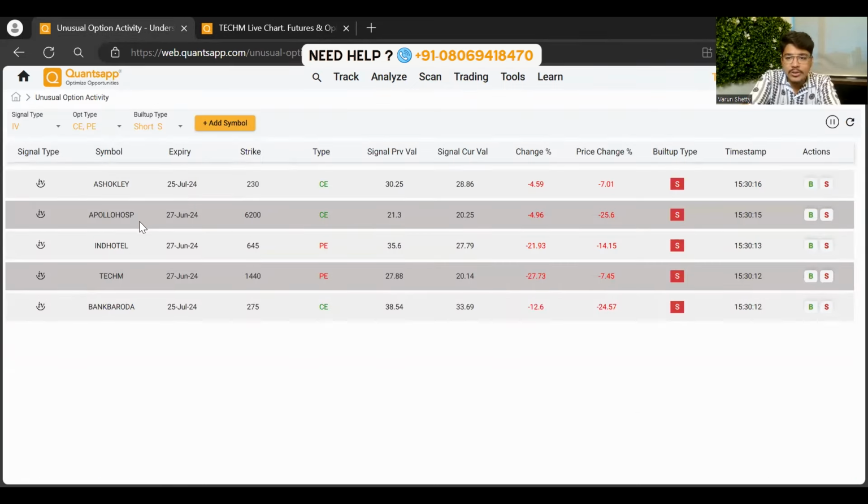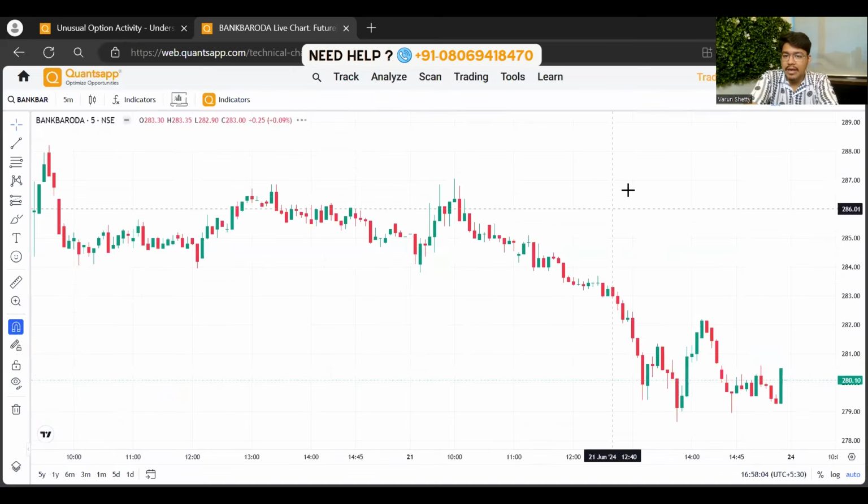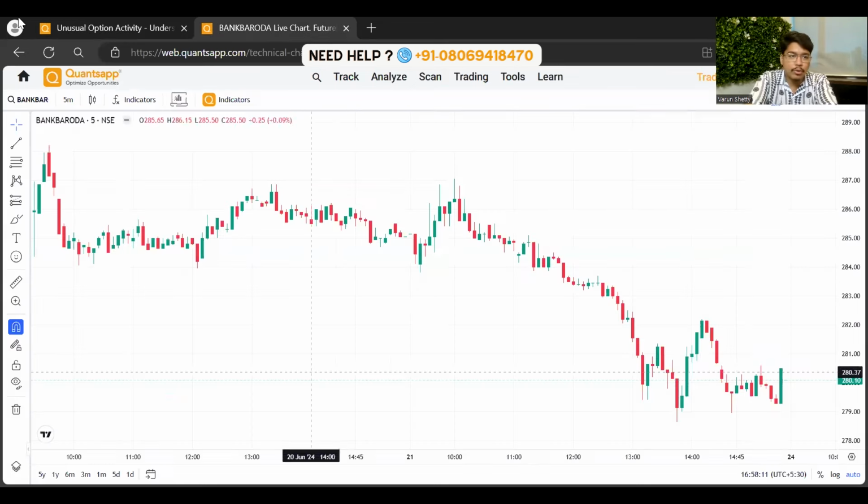Okay. Let's look at India Hotel. Let's look at Bank of Baroda and Apollo Hospital. Okay, Bank of Baroda and Apollo Hospital. Let's see, Bank of Baroda has fallen. Okay, Bank of Baroda has fallen since morning, so this is a good idea. Okay, Bank of Baroda. And then we looked at Apollo Hospital.